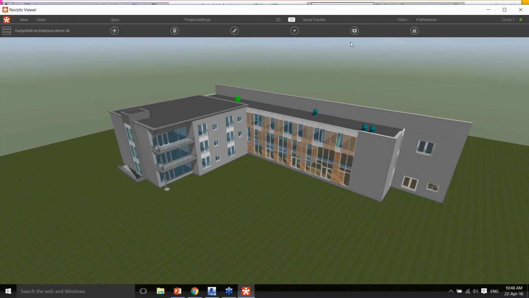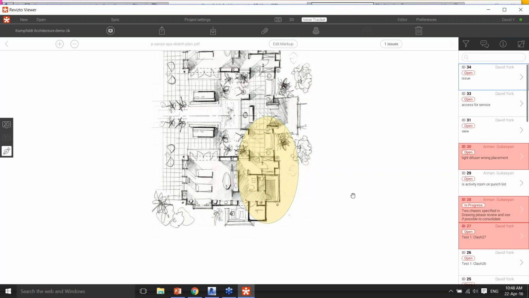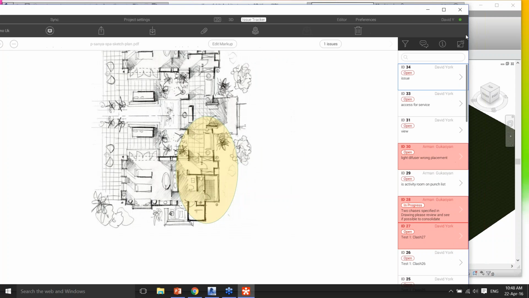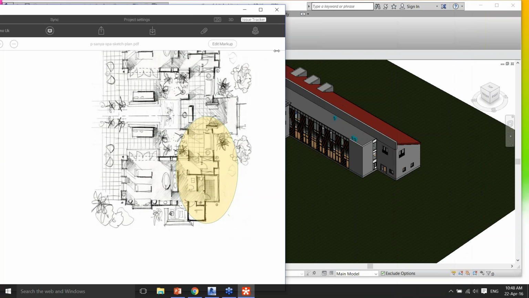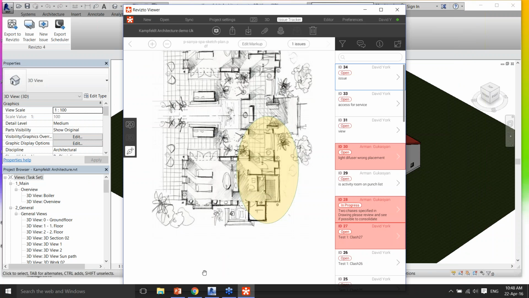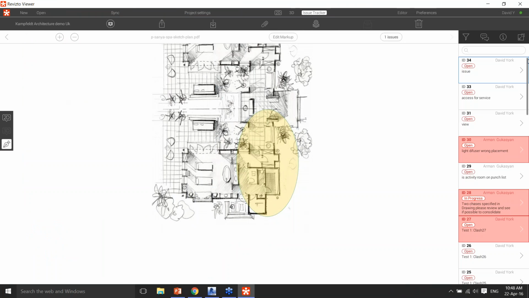I've got all the viewer functionality. I can also just look at my issues. I can go to my issues that are there. I've got one that's red. So I'm actually going to make this a bit smaller so that you can actually see. Okay, I've got my issues. I've got my Revit model here behind it.